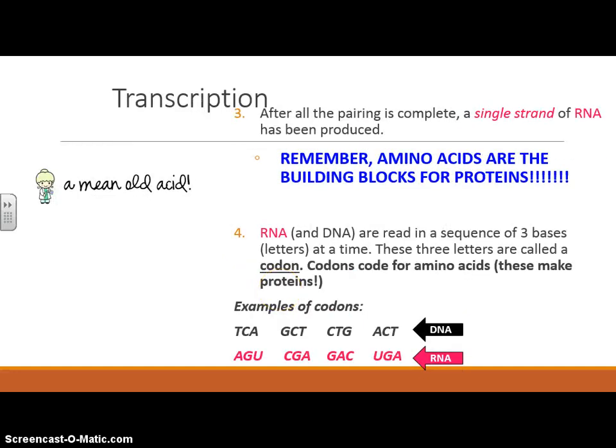All right, the last two steps of transcription are really important. So, step 3, after all the pairing is complete, a single strand of RNA has been produced. So once we match up our C's and G's, our A's with T's, and our, oops, I made a mistake, A's don't match with T's, what do they match with? That's right, U's. So after we get done matching up our C's and G's, our A's and U's, and our T's with A's, then we have a strand of RNA that we can use later on to make proteins.